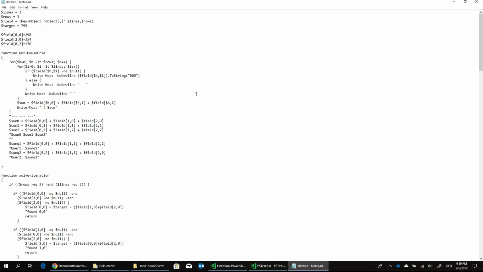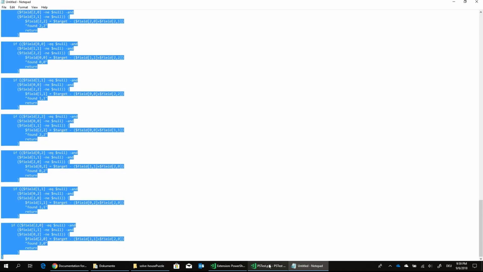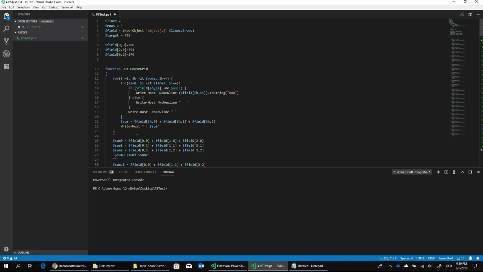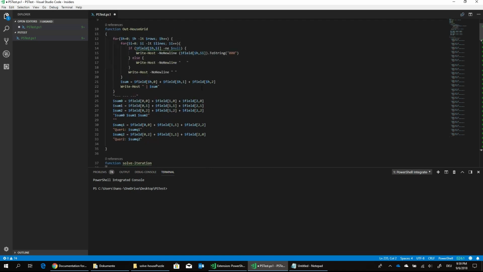Here I have some PowerShell code for solving a math puzzle. It's nothing specific. So I'll just copy and paste this script into my new editor, and it will automatically start to color and highlight and to format my document. So as you can see, it does allow you to collapse script blocks. It tells you if a function has already been referenced, which means it has already been called somewhere else, and so on. So this looks good.